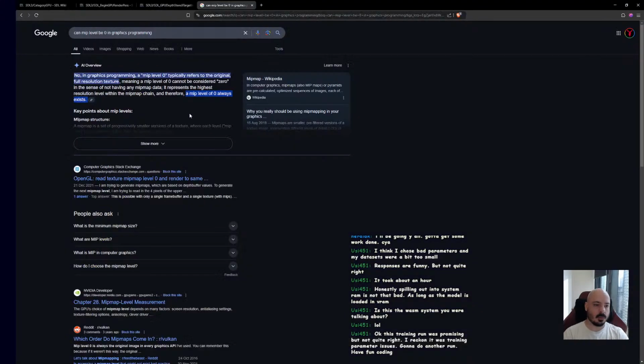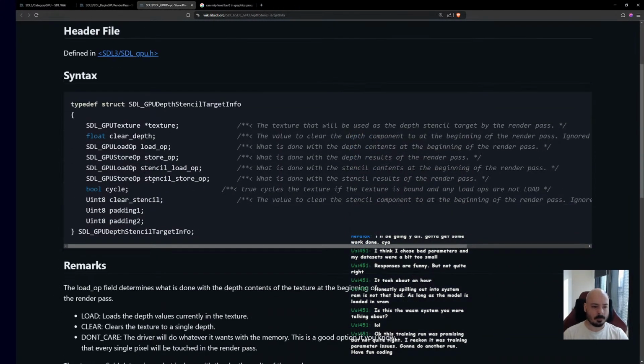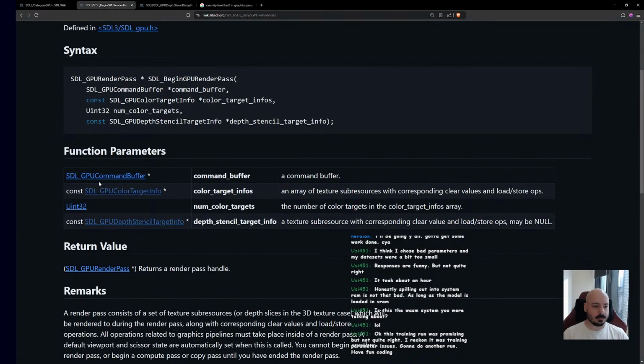Resolve layer? We looked at this already, but I can't remember exactly what that was. This is not the thing. Where is it? Is it this one?